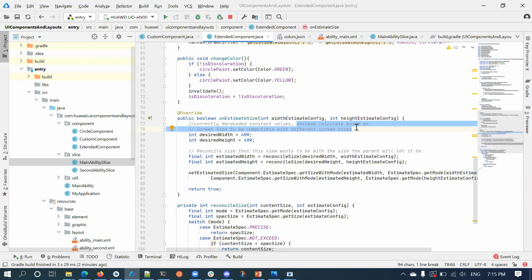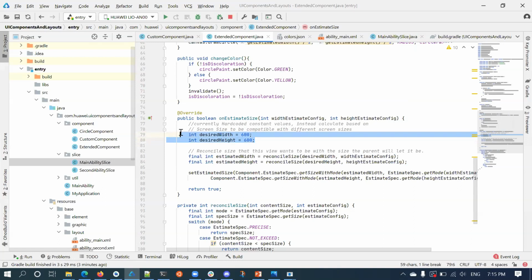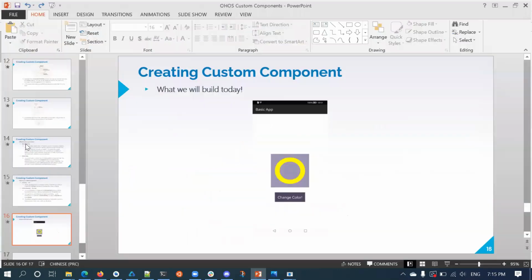Like tablets or TVs. Based on the screen size, you should fix the desired width and height. So you have to have some switch or if condition based on the device type. You have to set the desired width and height to be something. Okay, minimum width and height. So I have given a 600. If match content is given, this size will be taken. Okay, width and height.